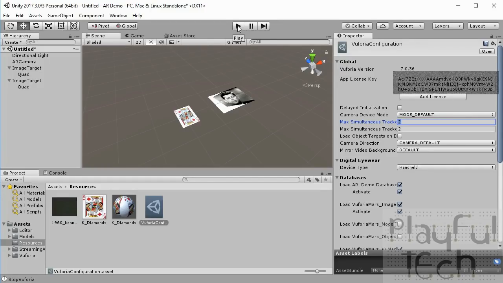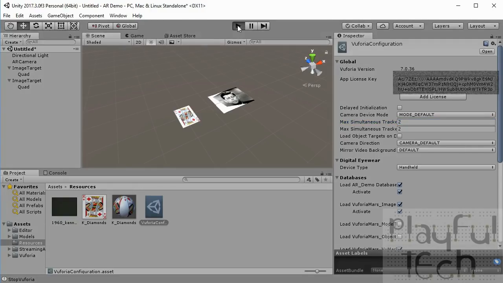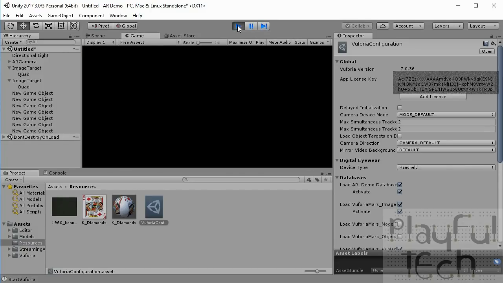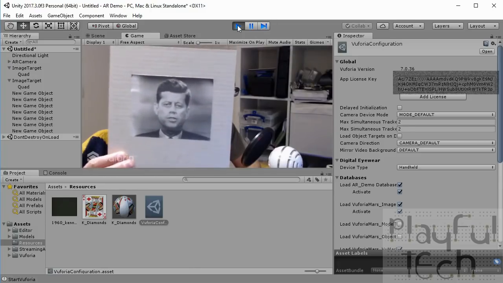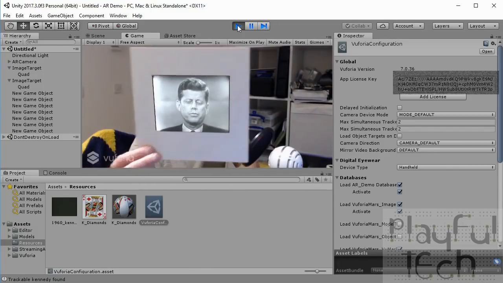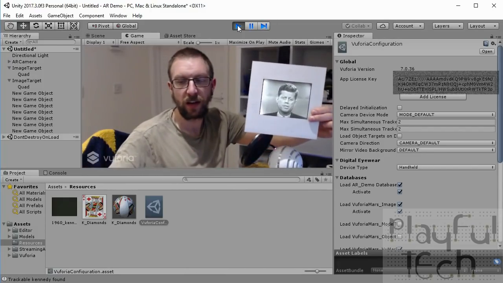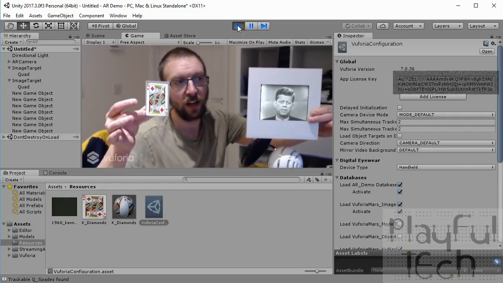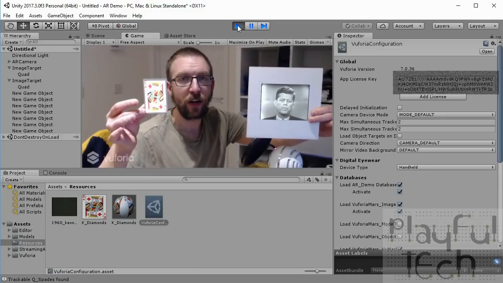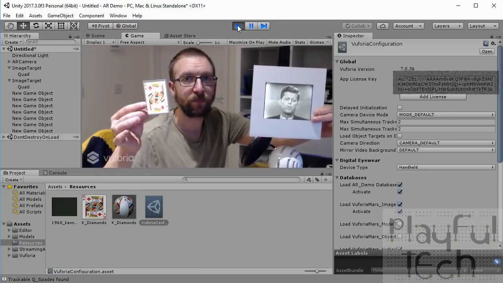So if you click the play button once more and just wait for my webcam to fire up. Here we go. So now we have our video image target there, which is playing. And if I also at the same time hold up my playing card target, you'll see that I can get them being tracked simultaneously at the same time.